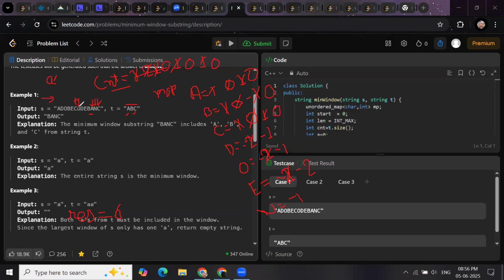We will start moving our pointer A. Right? Let's clean it. Okay. So pointer A is at O. So we will increase the frequency of O. It will become 0. It will not have any impact on my count. Now my pointer A will be at D. So it will increase the frequency of D. Frequency of D becomes 0.